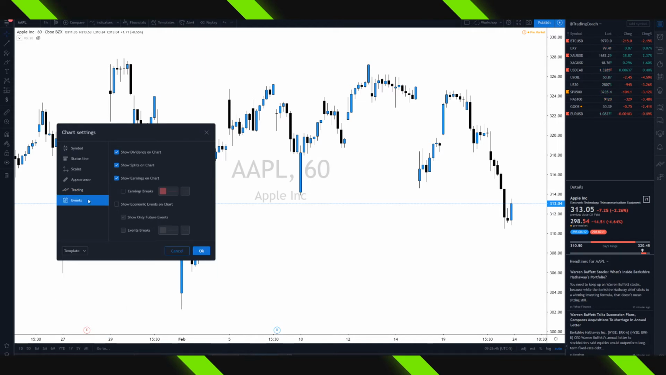And then the events section, last but not least, this essentially shows us information related to the company, such as when their next dividends are, if they had any splits, when their earnings are. And if you have this feature right here, show economic events on chart, checked, it's going to show you different news events for things like Forex.